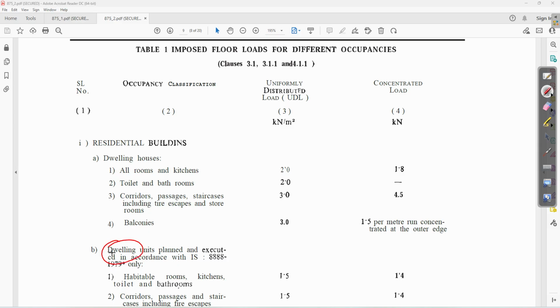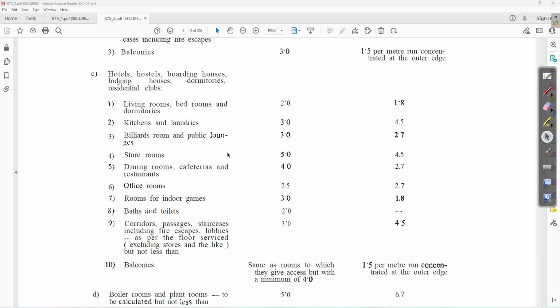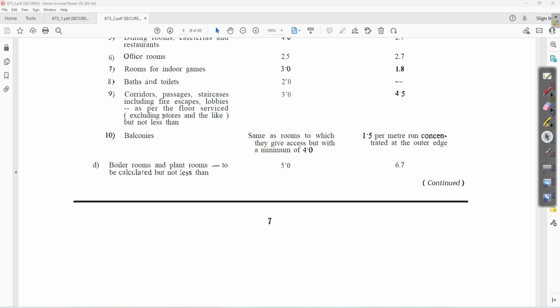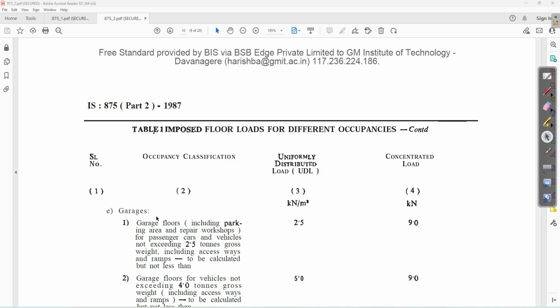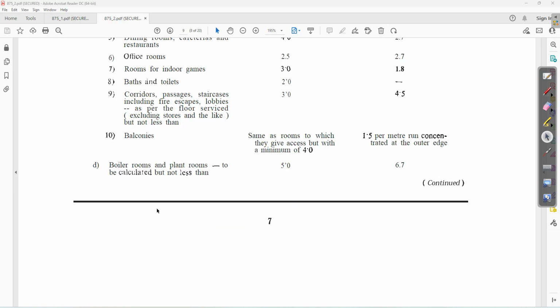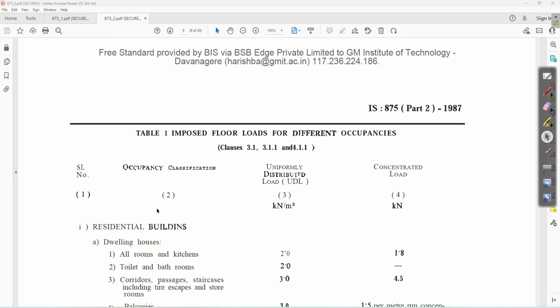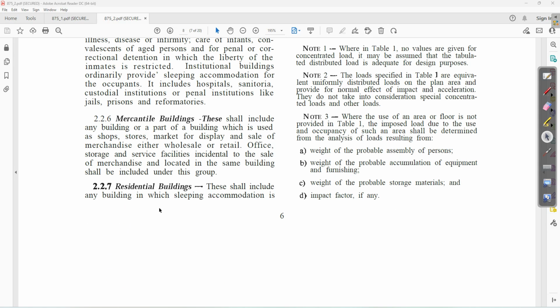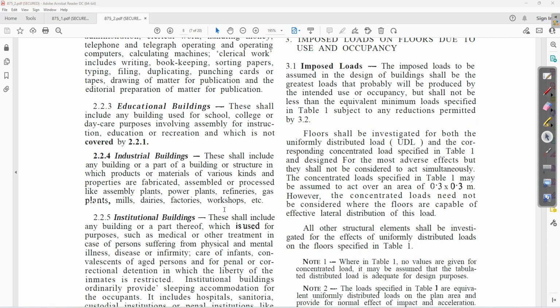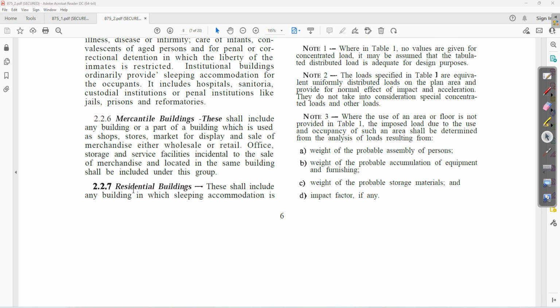So next is dwelling units. Similarly, hotels, hostels, boarding houses, lodging houses, dormitories, residential clubs, okay, garages. So first you will see the residential building definitions. See, residential building.